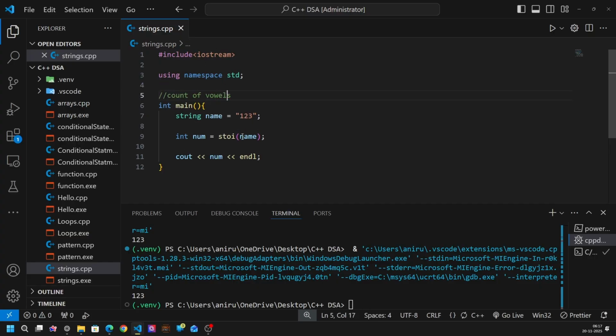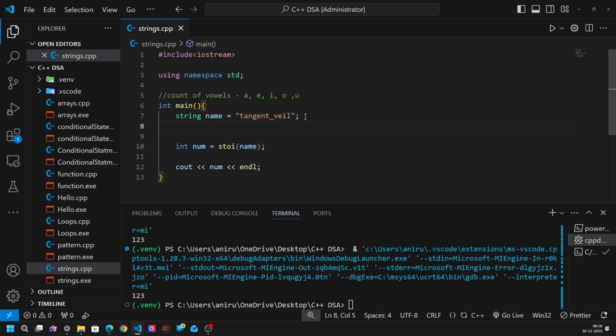Similarly, you can use two strings: count of vowels. I have a string name which is tangent width, so I have to print how many vowels are in the string. Everyone knows what vowels are: a, e, i, o and u. These are the vowels in English. So basically we have to count how many are present in this string. So if we want to count, we have to have a variable count which can store how many vowels are in the string.